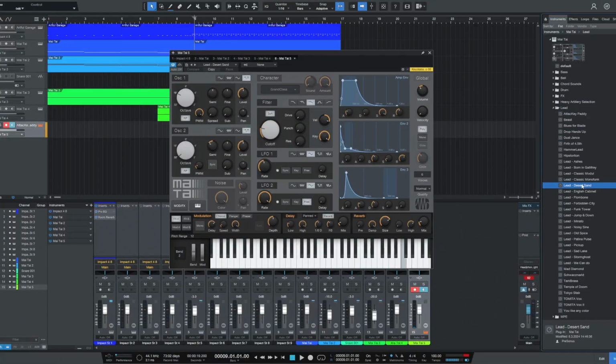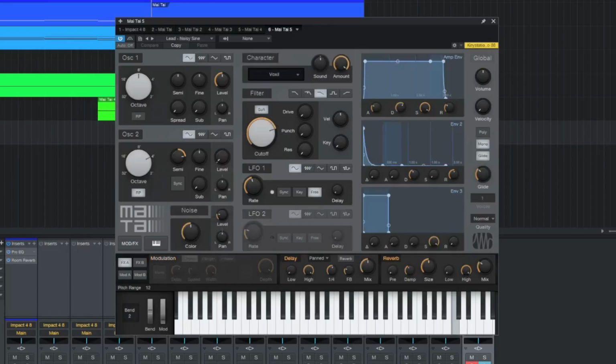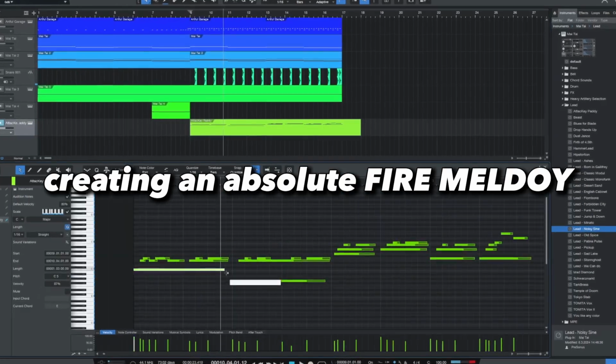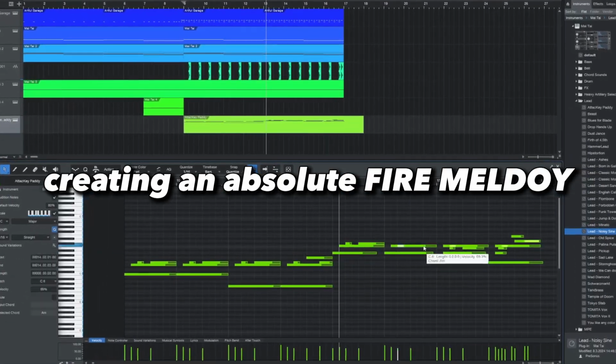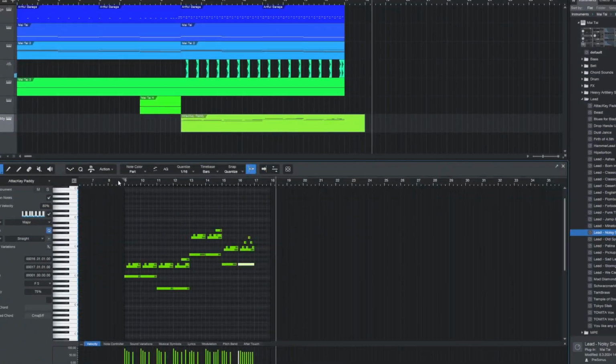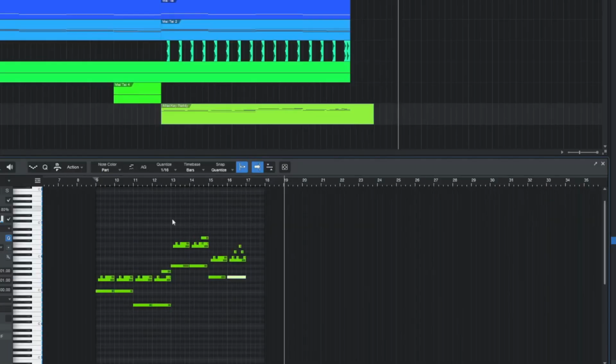Desert sand, what's this? Hell nah. Ooh. That's a melody. Okay, listen to this melody I made. This is absolutely awesome.